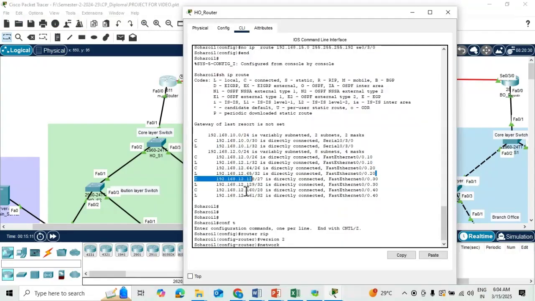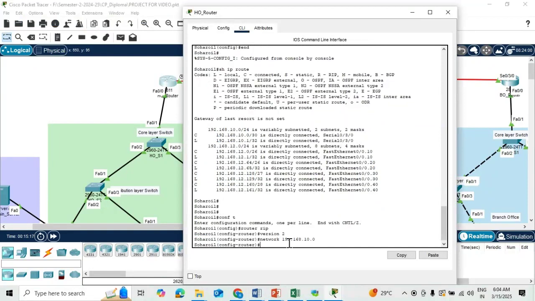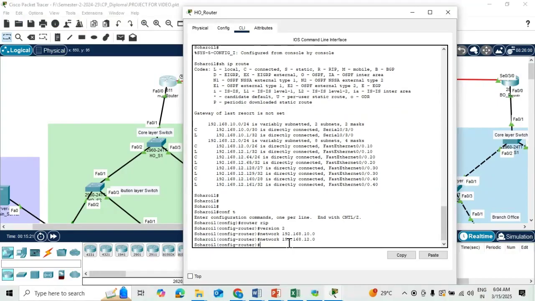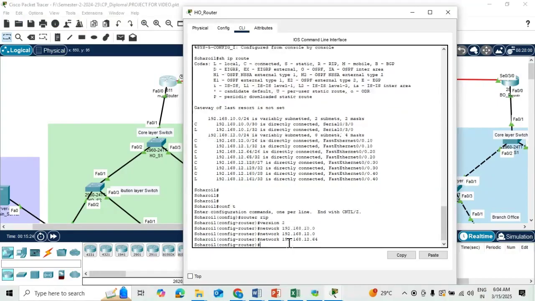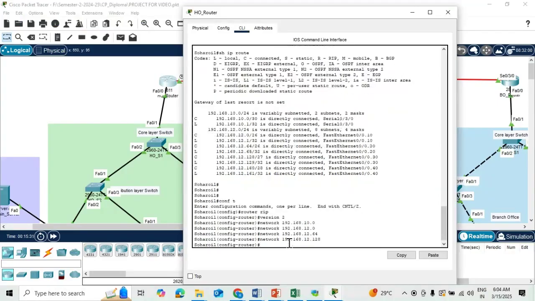No need to add the subnet mask. Okay, so I'm going to add 192.168.10.0, then 12.0, then 12.64, then 12.128, then 12.160. These are the networks I know.